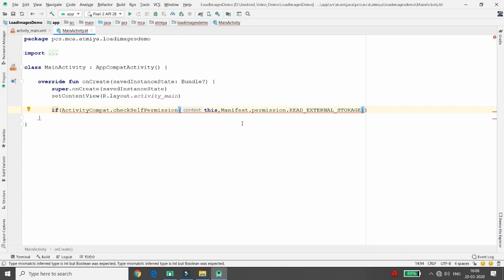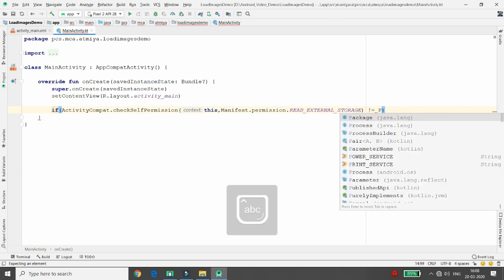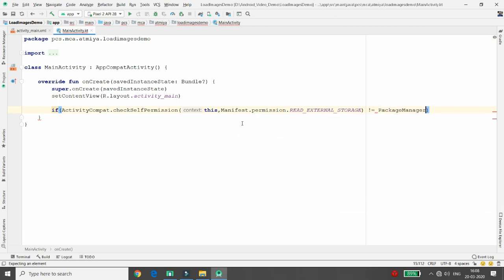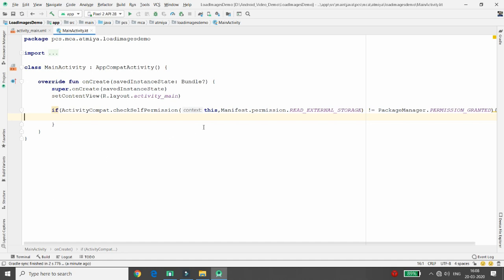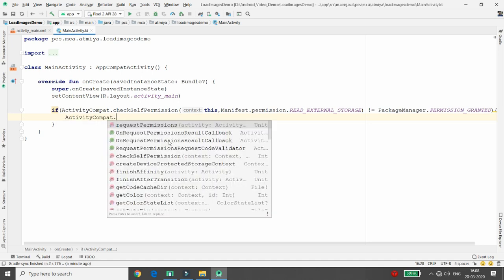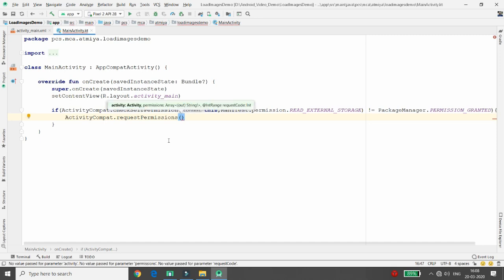If this permission is granted by the user, then it's not an issue. But if this permission is not granted by the user, then you check PackageManager.PERMISSION_GRANTED. Understand the code: if ActivityCompat.checkSelfPermission for the current context shows the external storage permission is not granted by the user, then what do we need to do? Simple. We need to request the permission from the user, asking them to please grant it.